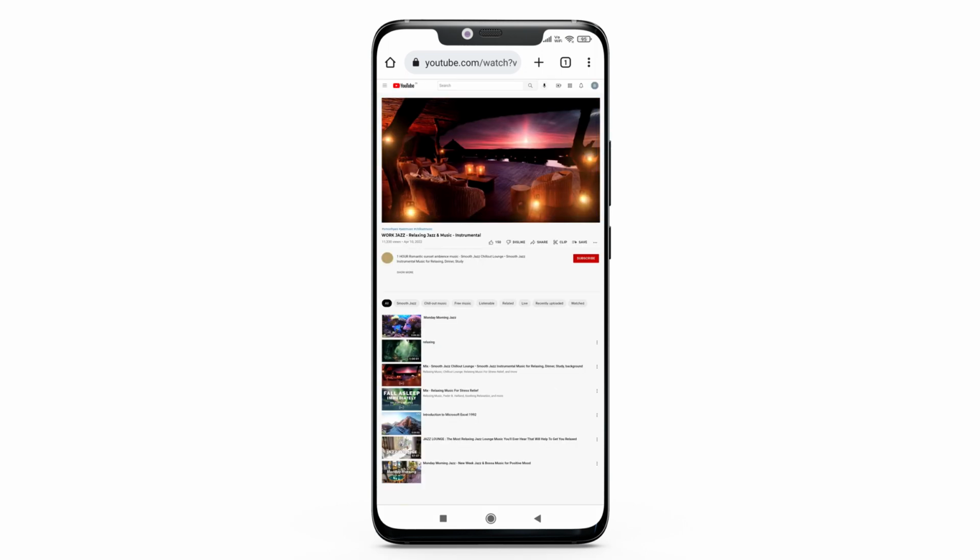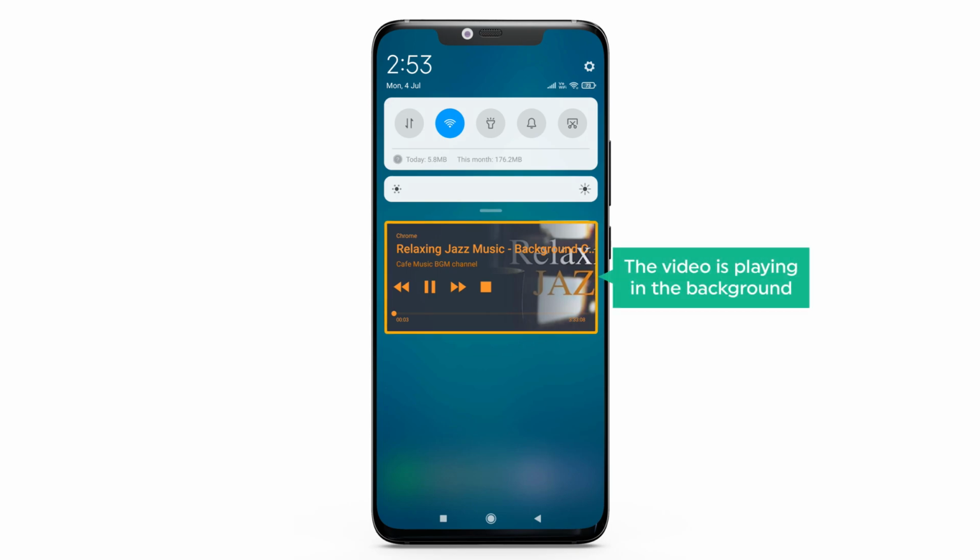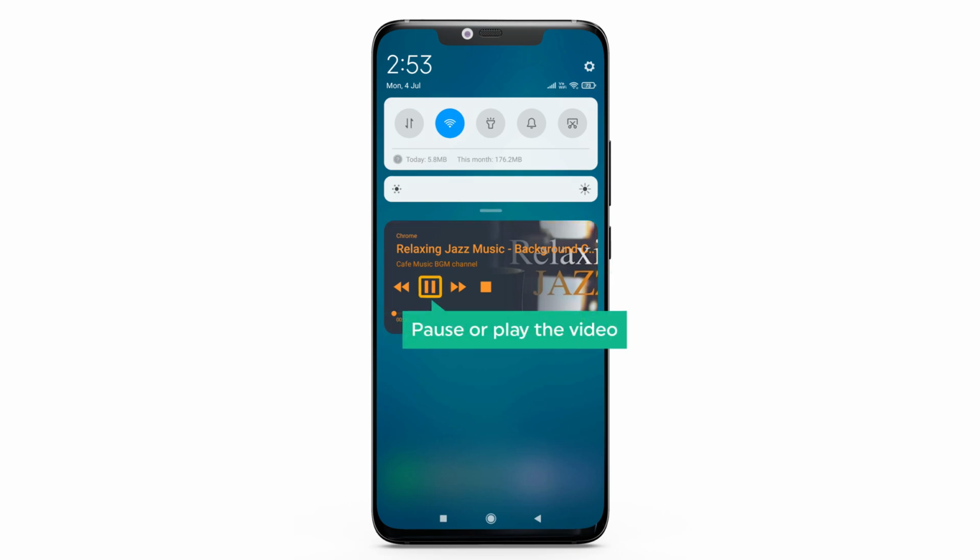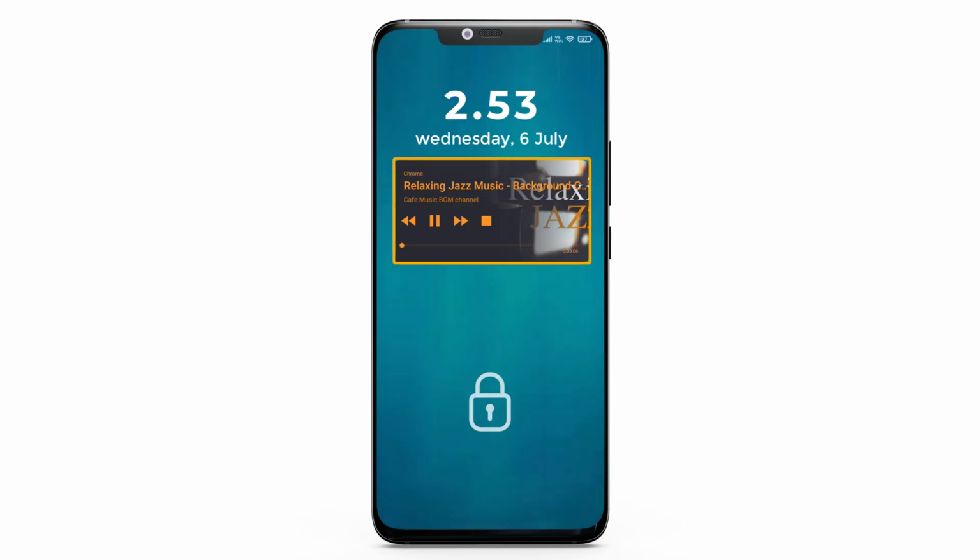Now if you swipe down the screen, you can see that the video is playing in the background, and here you can pause or play the video. And also, if you lock the screen, the video will be played in the background.